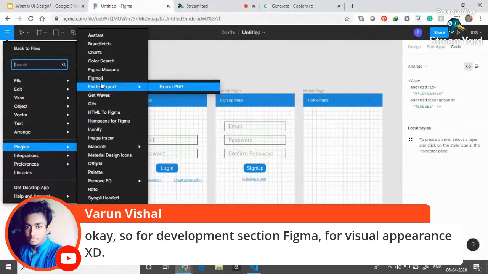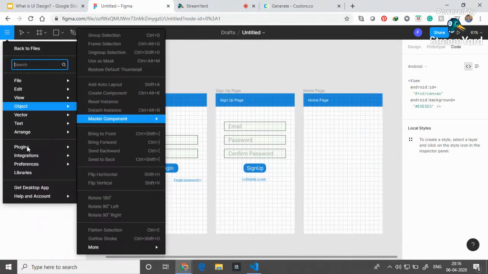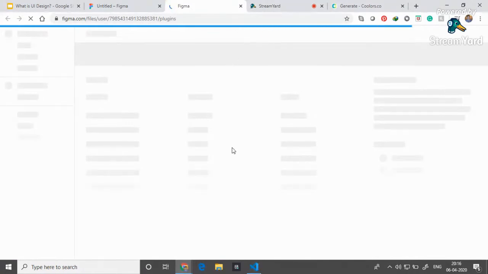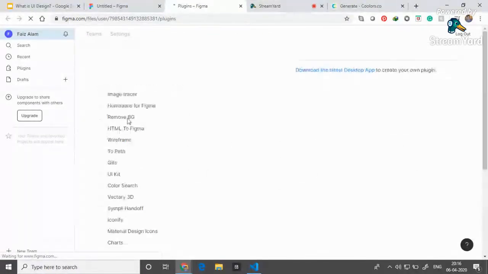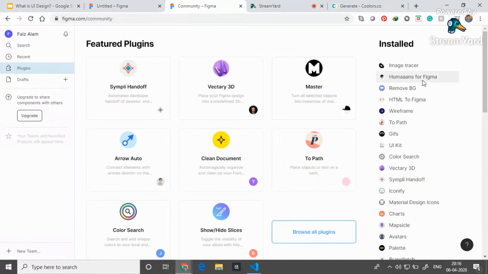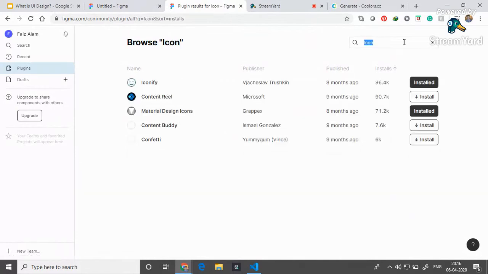So I have those plugins. Let me show you how you can import plugins. First, you have to open this menu, go to plugins, and then go to more and manage plugins. When you click on manage plugins, it will open the set of plugins that are available for Figma, right? So let me show you. If you want to install some plugin like an icon plugin, just search for it and it will show you. I have two plugins installed, material icons and Iconify.